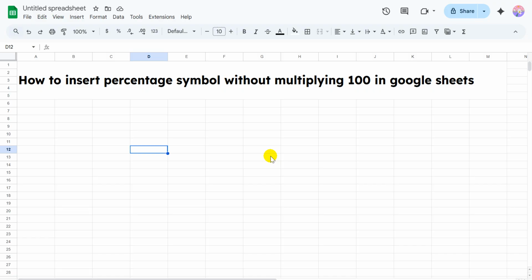Now we show how to insert percentage simply, without multiplying by 100, in Google Sheets. So let's get started. At first, we have to open your Google Sheets software. Now you can see here a blank spreadsheet.